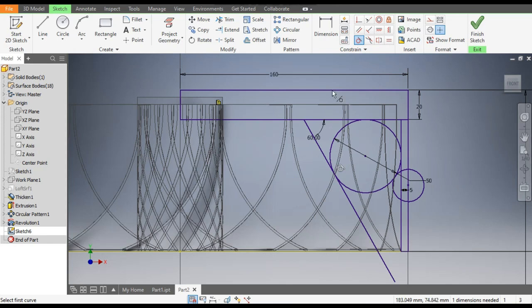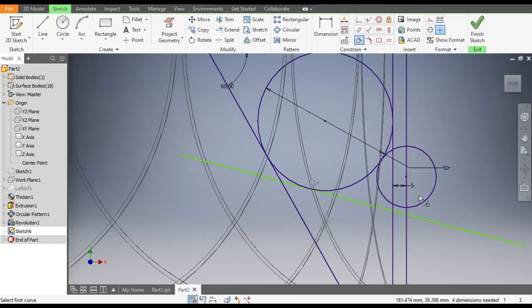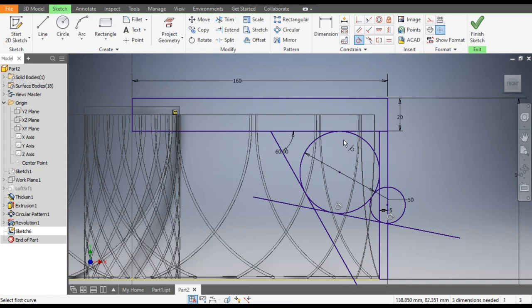Now go to line command and make one more line passing here. Escape. Go to tangent constraint, select this circle and select this line. Similarly, select this circle and select this line. Now this hole is fully constrained.